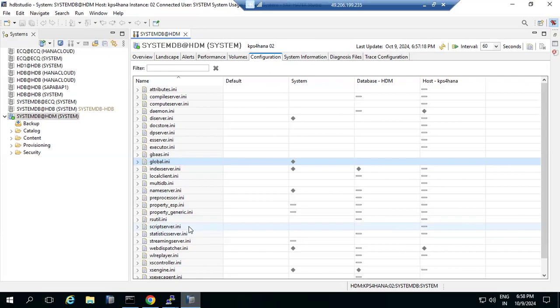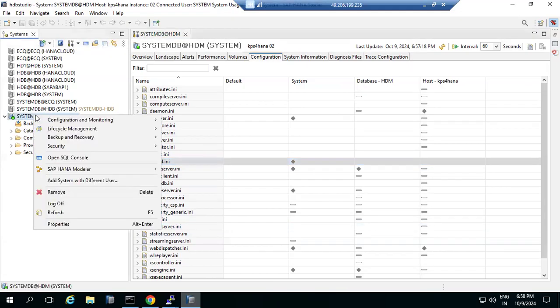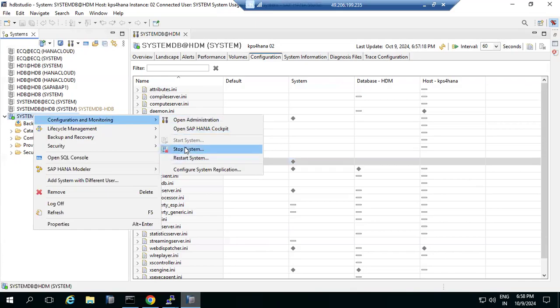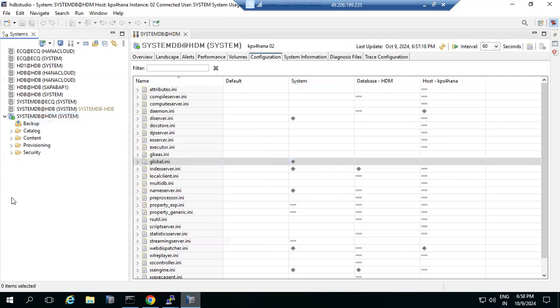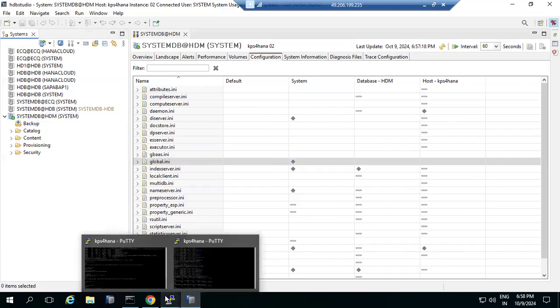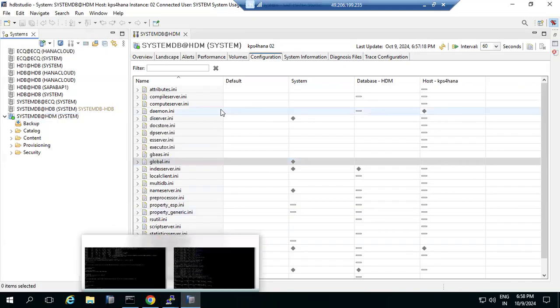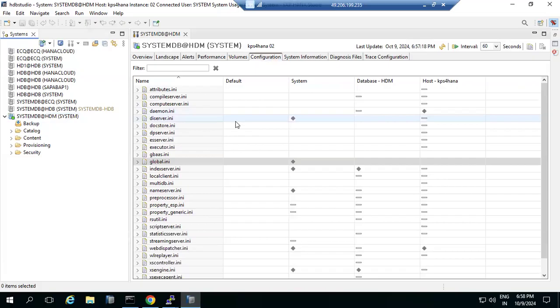So parameter changes, stopping and starting. From here also we can stop the HANA database. Right click and you can do stop, restart, stop and start the systems and everything here. That is also possible. Or at OS level, HDB stop, HDB start commands we can also use. So at database level, if you want to do any parameter changes, you can change it here.